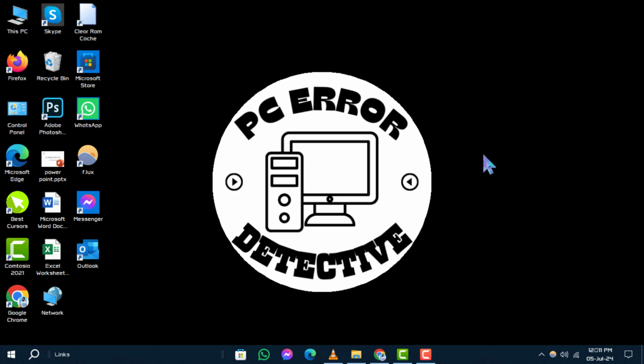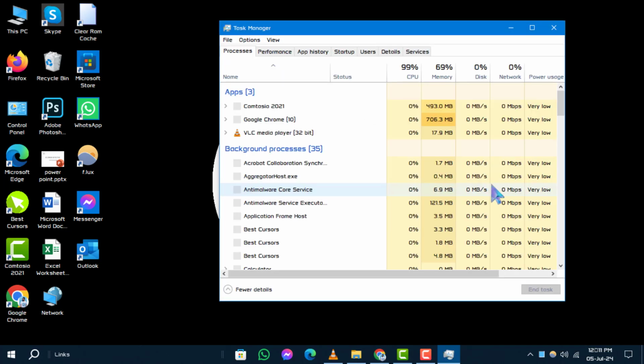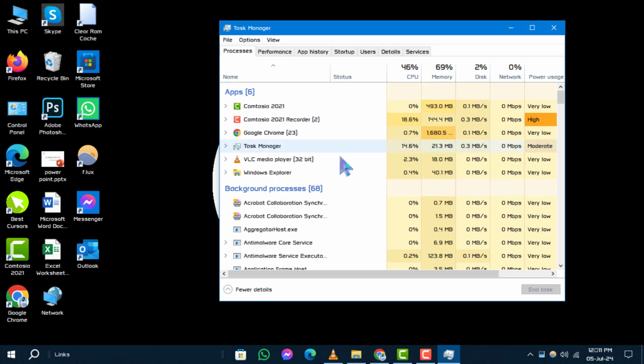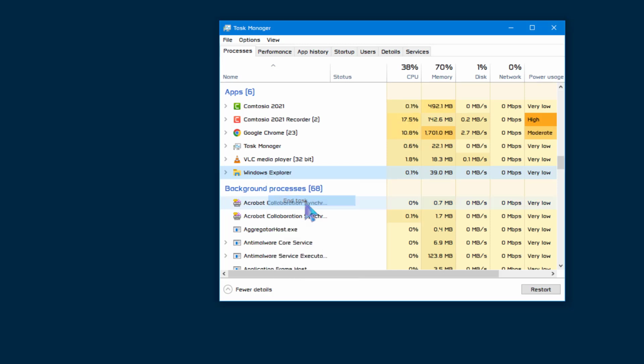Method 1. Restart Windows Explorer. Step 1. Right-click on the empty area of your taskbar, then select Task Manager. Step 2. In the Task Manager window, under the Processes tab, look for Windows Explorer and click on it. Step 3. Click on the End Task button located at the bottom right corner of the Task Manager window.